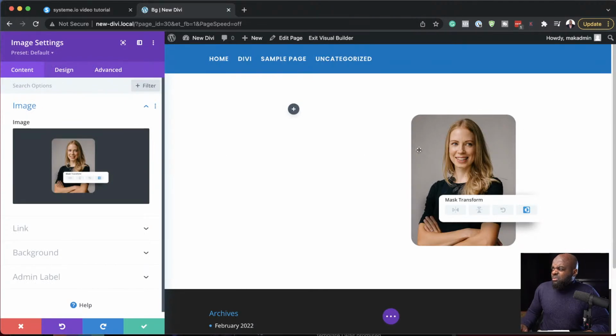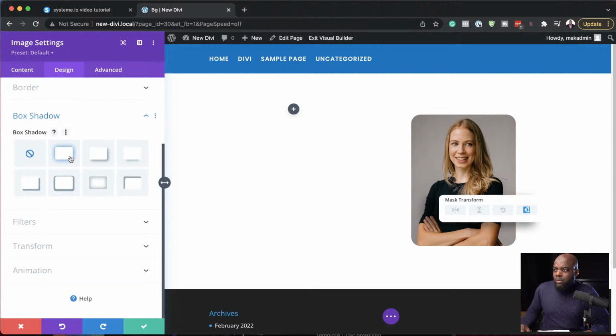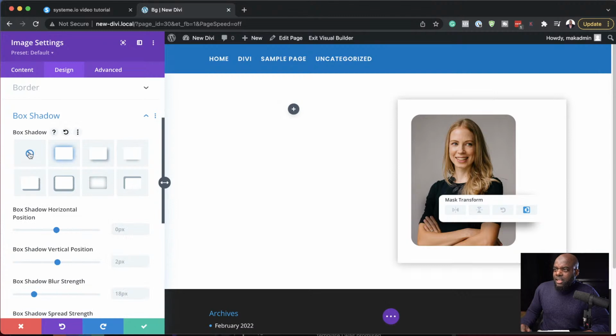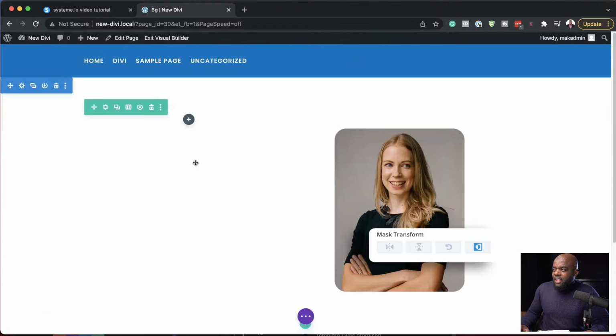I'm going to do a few things here. I'm going to add a drop shadow. So I'm going to come over here to box shadows. Let's see if that works. Okay, so that doesn't work because I was hoping to get a drop shadow on the actual boundaries here. All right, so anyway, that's fine.